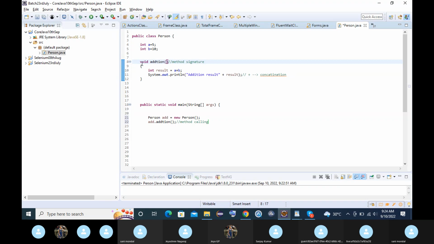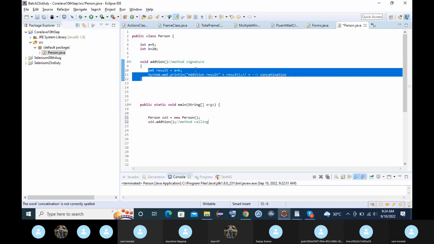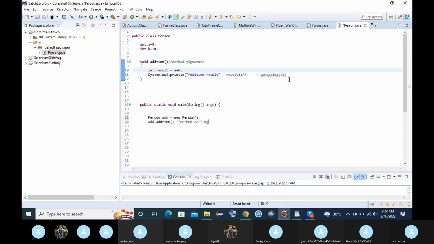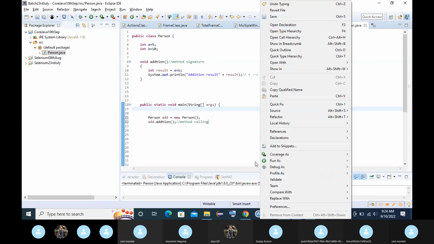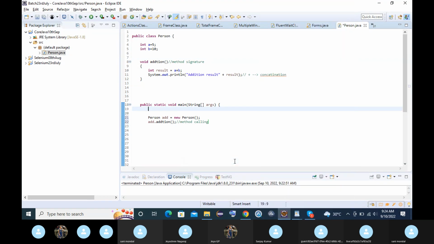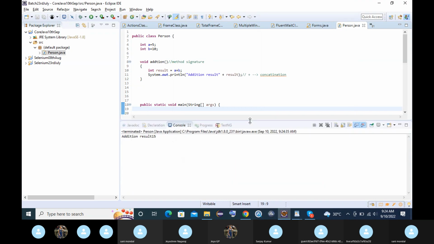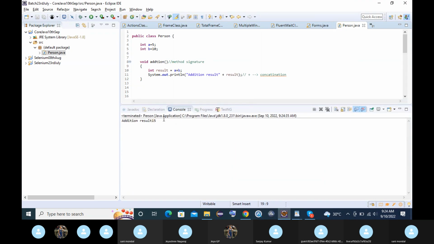Okay, this is called method calling. You are calling this one. Once you call something, what will it do? It will do the operation for you. So what operation can it do? It can do the addition. Now let's run this. So addition result is 15.